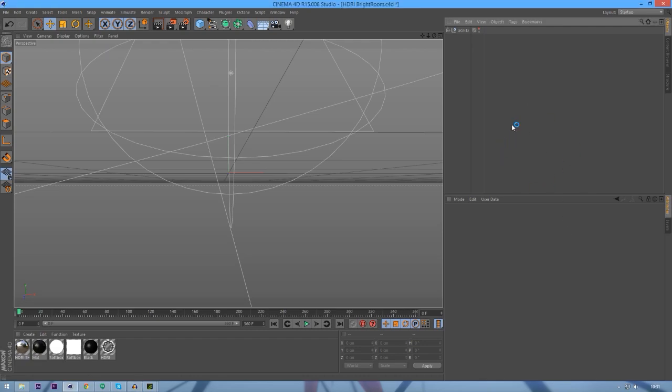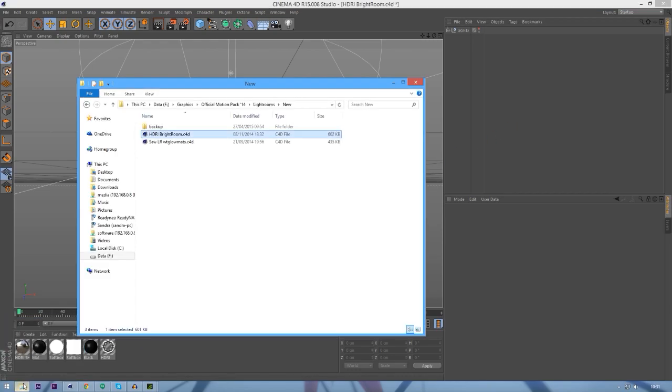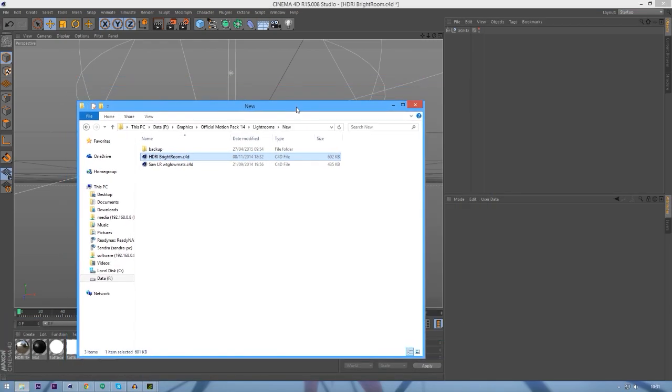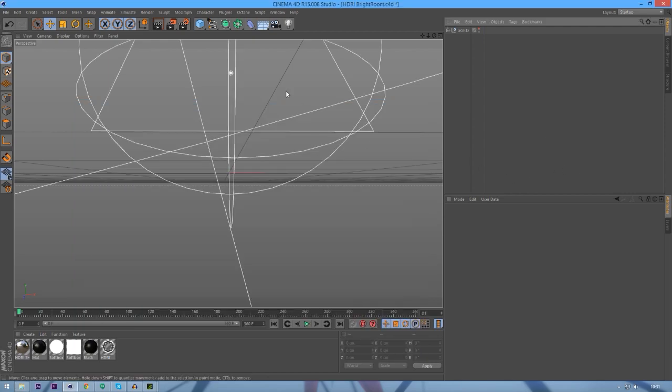So open up your Lightroom. I've got my Lightroom here, which is part of my motion pack that I'll have in the description. I'm just using the HDRI bright room, so we get all the reflections and stuff. So let's just get started.